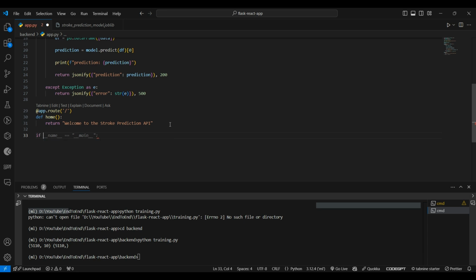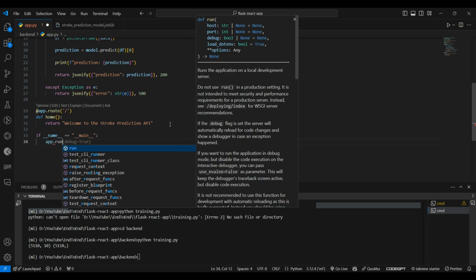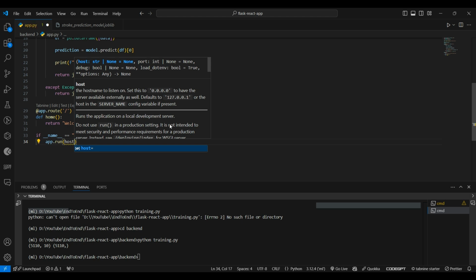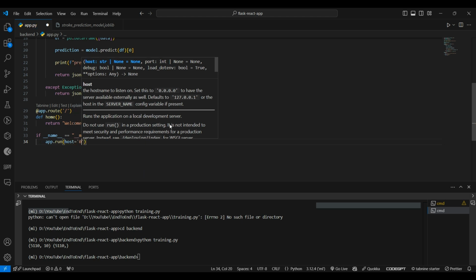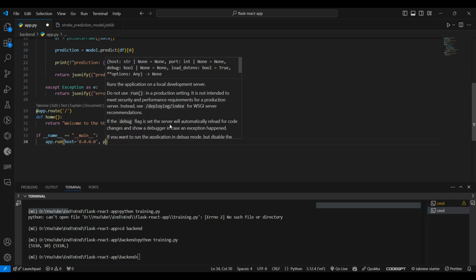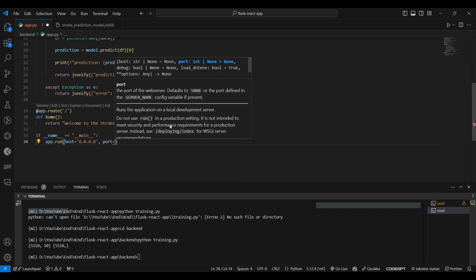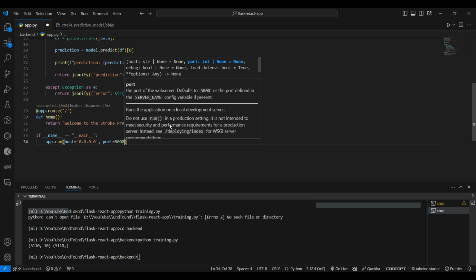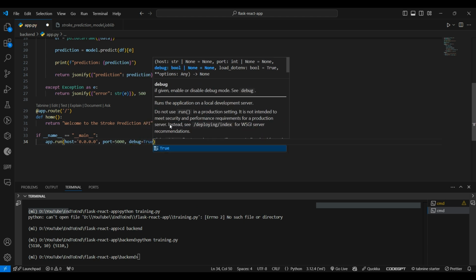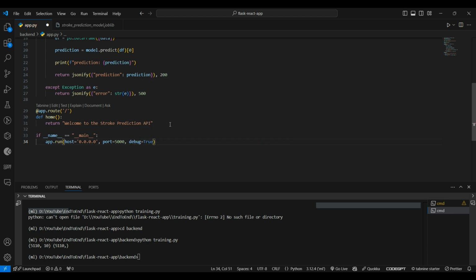So now we will say if __name__ is equal to __main__. Now we will write the code to run this. We will run this on localhost. Host is equal to 0.0.0.0, and we'll mention the port. Usually we put 5000 as the port to run the backend locally. Debug is equal to True.